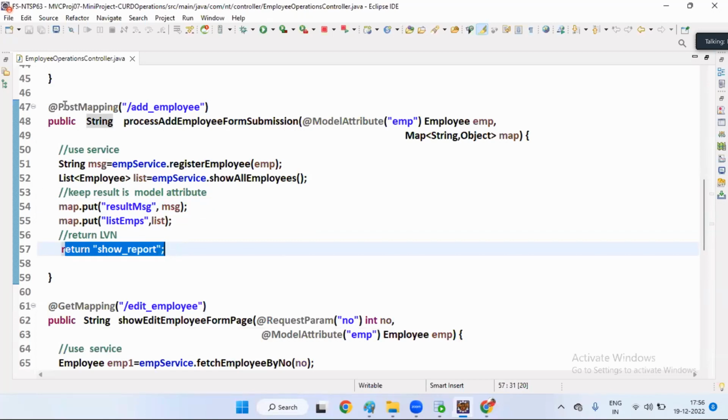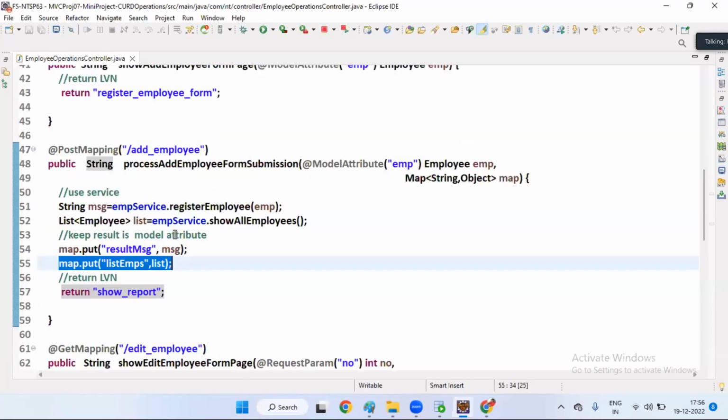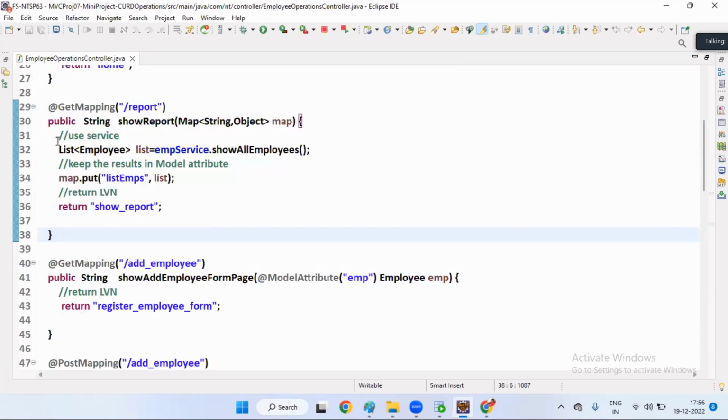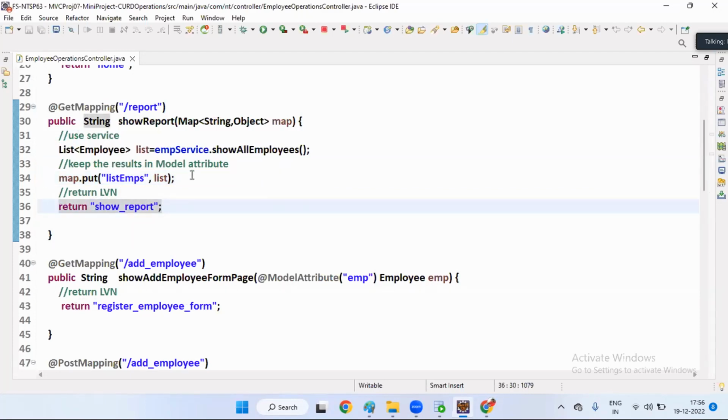This is taking which mode request? POST mode request. Now listen carefully. I stop doing this work of listing employees and putting the result in the model attribute. Why, sir? Because this logic is already there in the other handler method: listing employees, putting the result in the model attribute, and showing the result page.